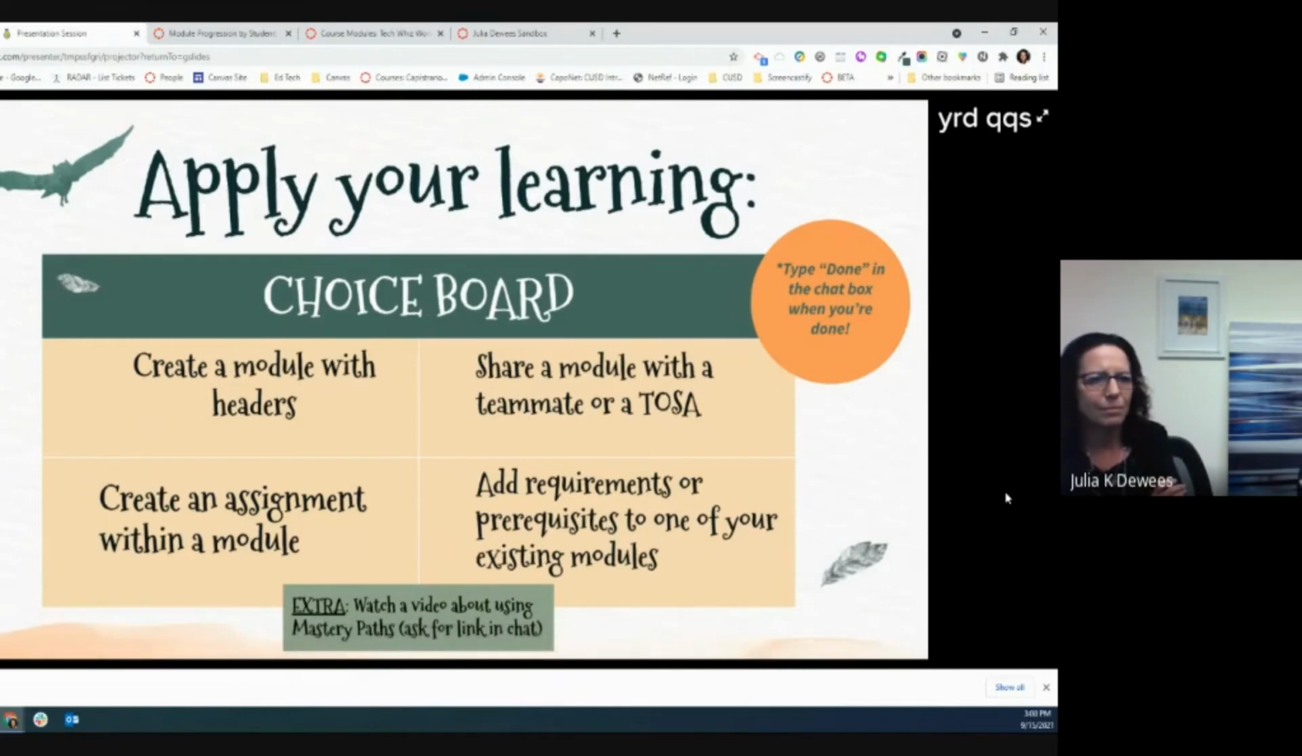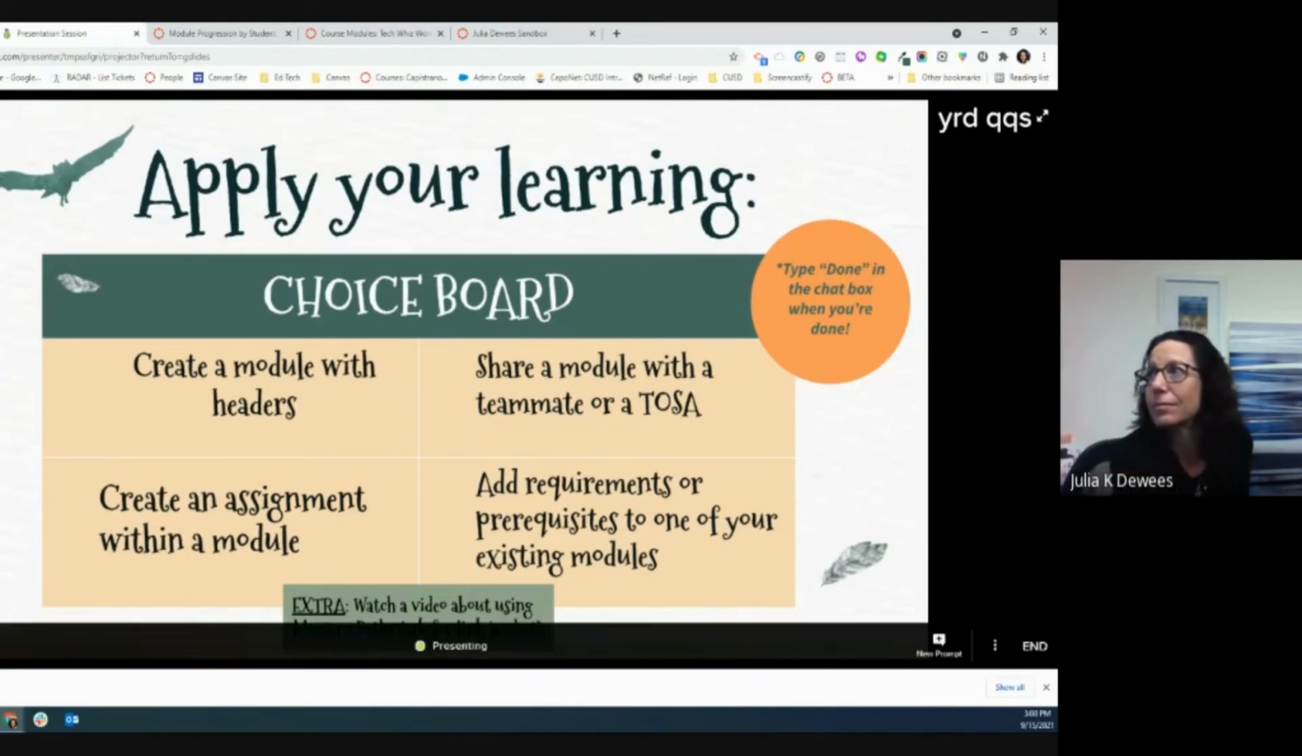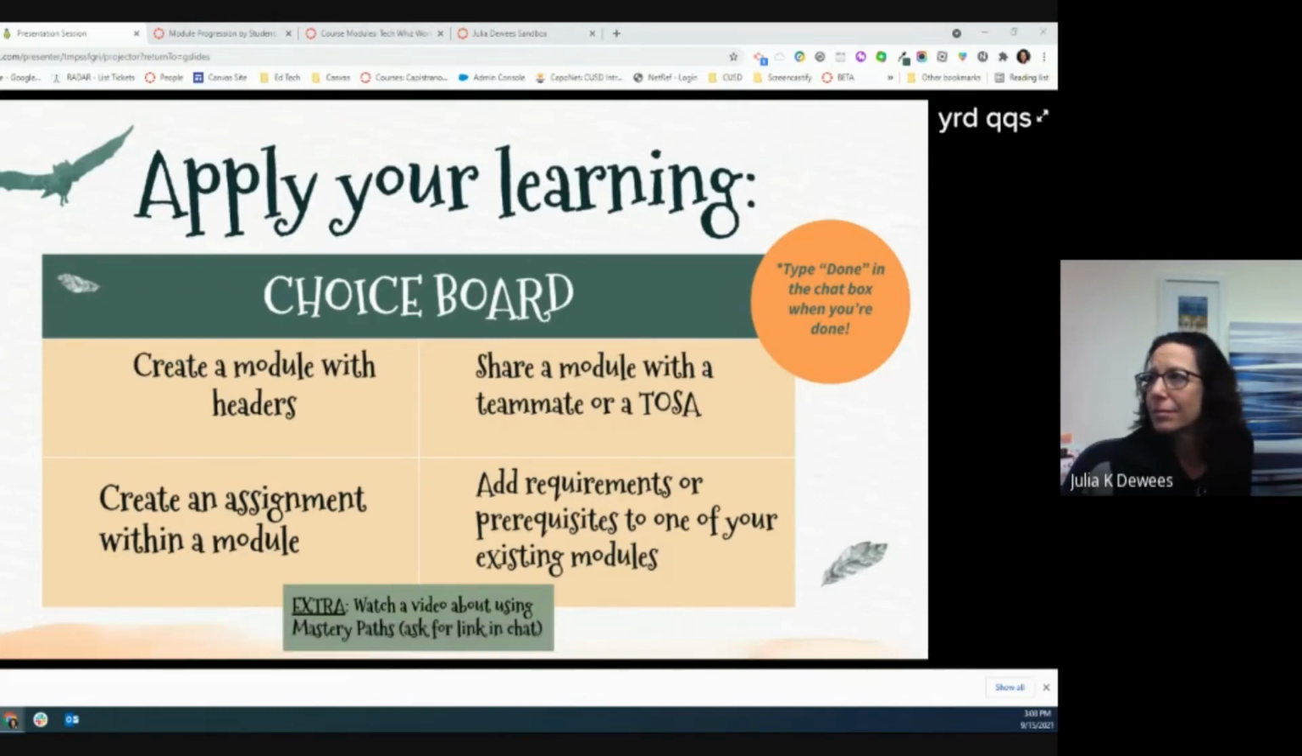Share a module. You can share it with Julia and me, or share it with somebody else, or you can share it into your sandbox or a different course. Create a fake module, practice adding requirements and see what that looks like. And then Julia and I are also here if you have a new question.